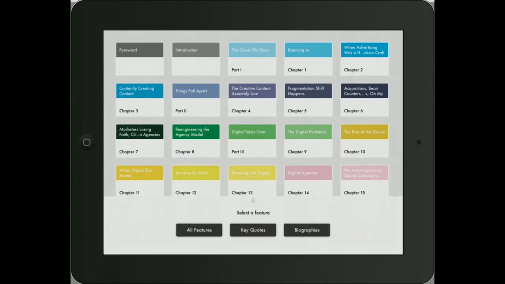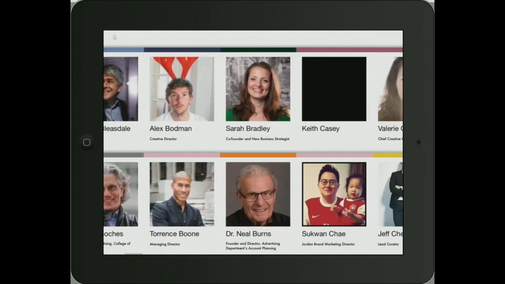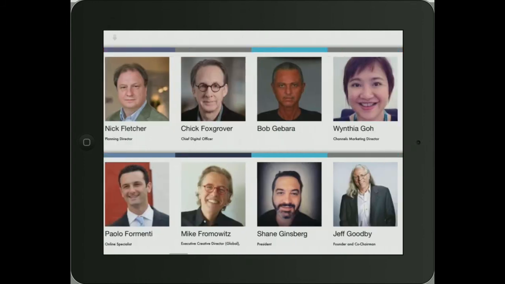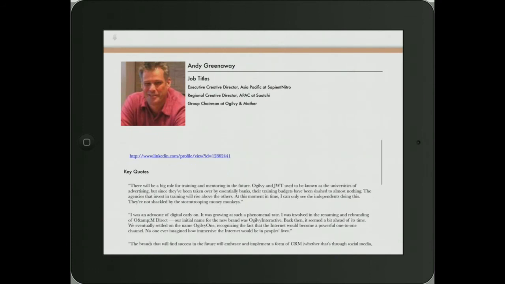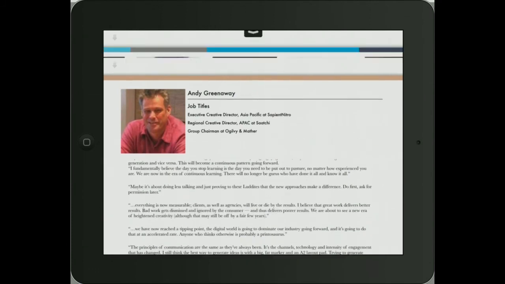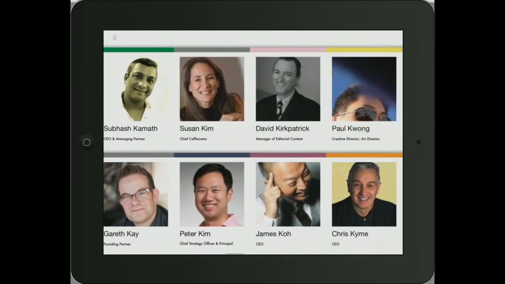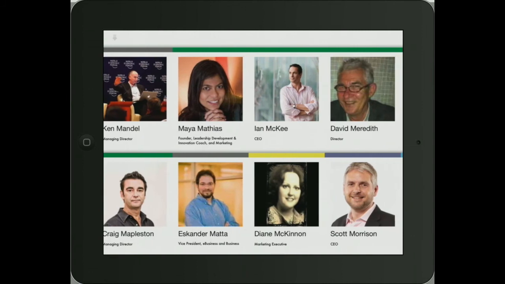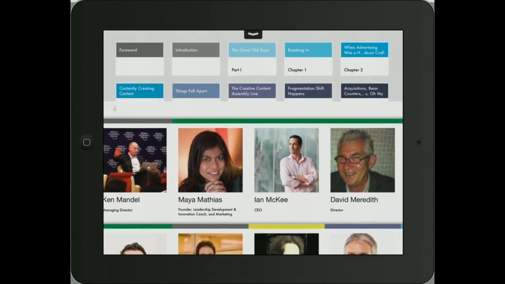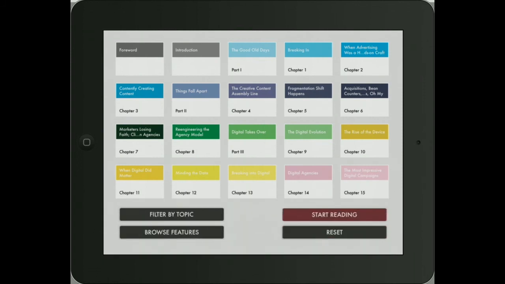And then if you just want to see everybody who's in the book, we have our own type of Facebook, a little scrolling page of all of their headshots. And if you click on the headshot, it'll bring up, of course, their bio page with all of their more interesting quotes. Lots of people in the book. And as always, we just scroll down from the top, get back where we want it to be, click, and there we go.